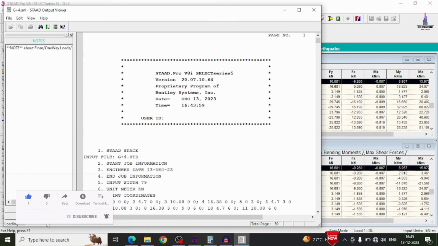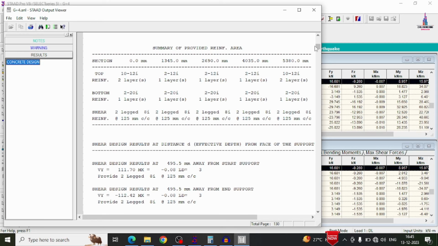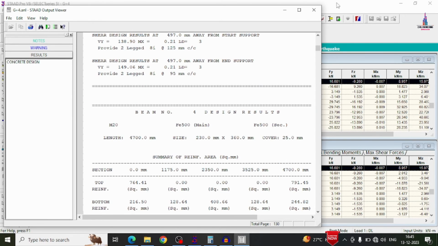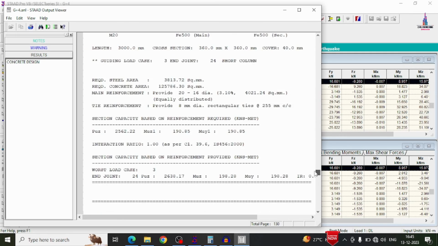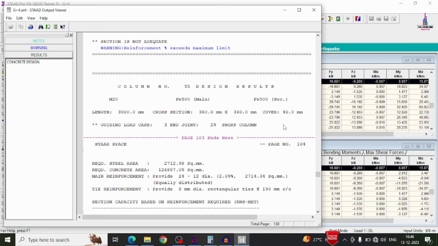Click on the STAAD output file option. So it will be consisting of the complete output file which is related to the complete beam reinforcement design results, like beam design results summary and column design results summary. You can check the results from here. You can directly draw the results. Some columns are failing here, but some columns are getting some reinforcement design results.